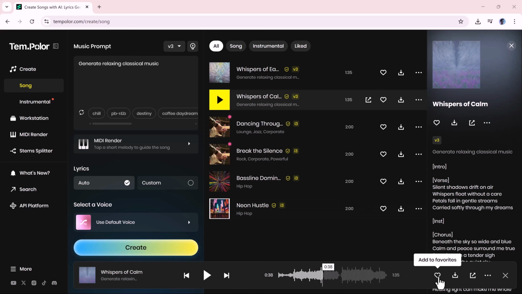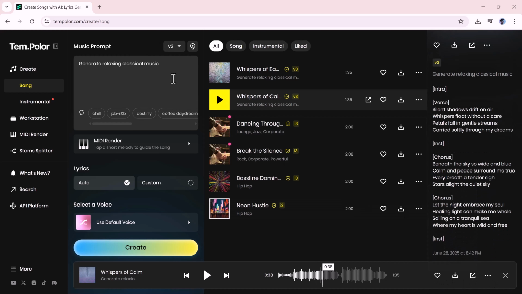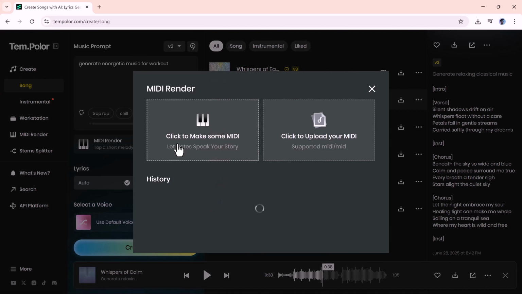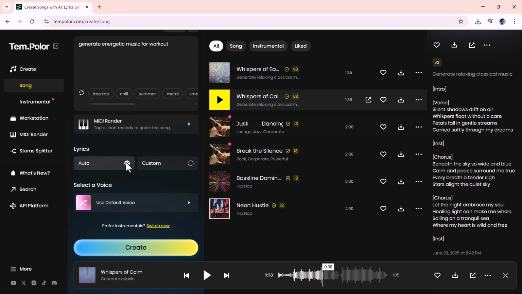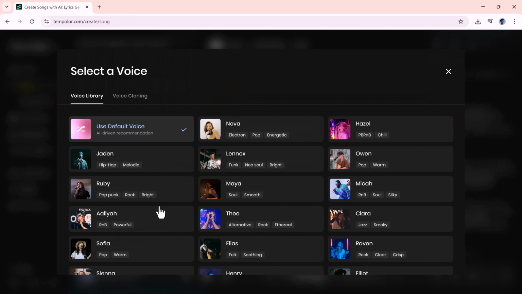You can preview, like, download, or add them to your playlist, right from the interface. There's also a built-in editor to adjust mood, tempo, complexity, and more. Advanced users can enable MIDI rendering and tweak the structure manually using the Start Modifier feature. Want vocals? Tempolar has a solution for that too. You can add lyrics, either auto-generated or custom, and then pair them with one of their built-in AI singer voices.